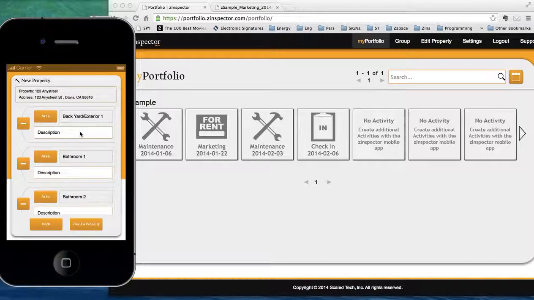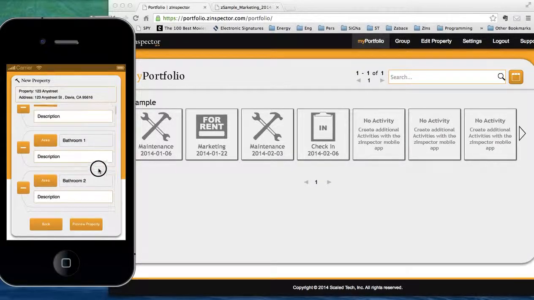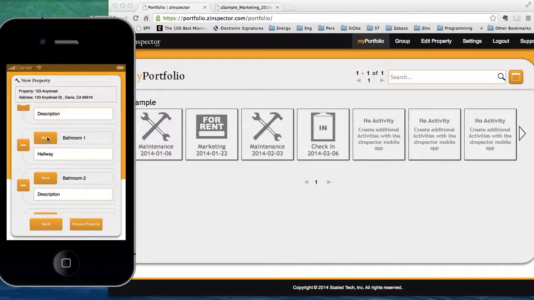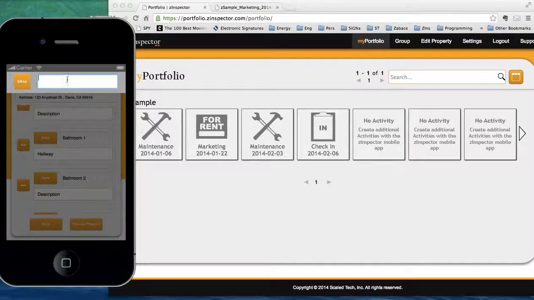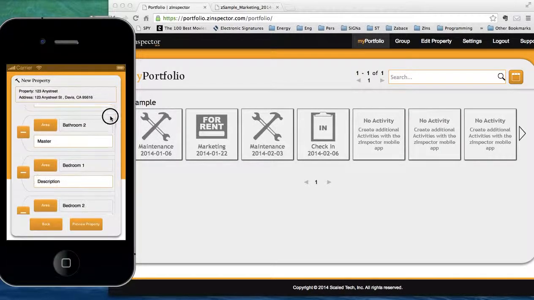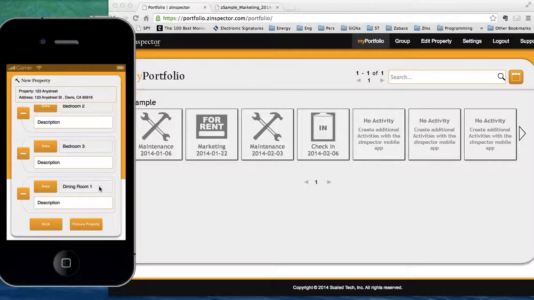And then you can add in descriptions in here. So you can say bathroom, and I'm just going to call it the hallway bathroom, and for the second bathroom I'm going to call that the master bathroom, and that way everyone who's using these property definitions is going to have a common frame of reference.